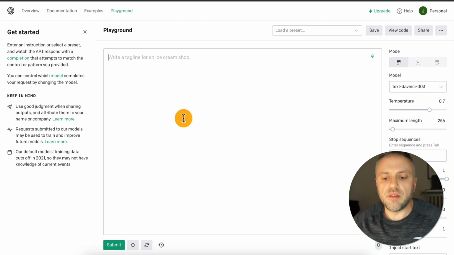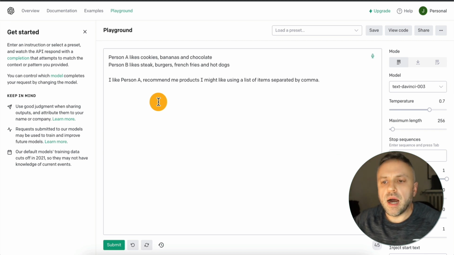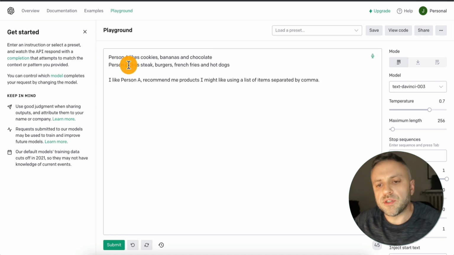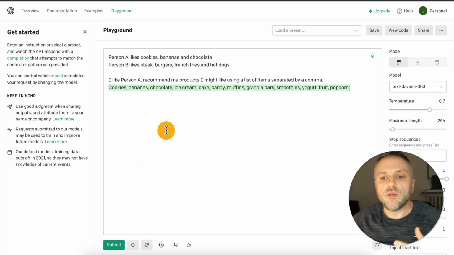Now, if I paste the following instruction here, you can see that we can actually tell it what to do by giving it additional information. So for instance, we are telling it that person A likes cookies, bananas, and chocolate, whereas person B likes steak, burgers, French fries, and hot dogs. So we gave it some data. And next we tell it, I like person A, so recommend me products I might like using a list of items separated by a comma.